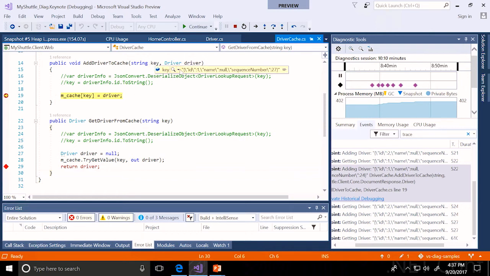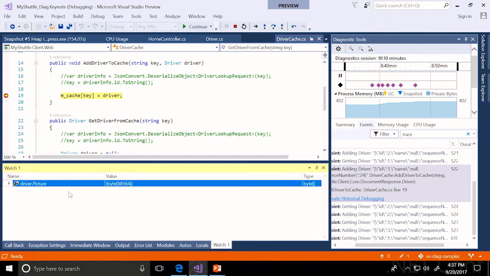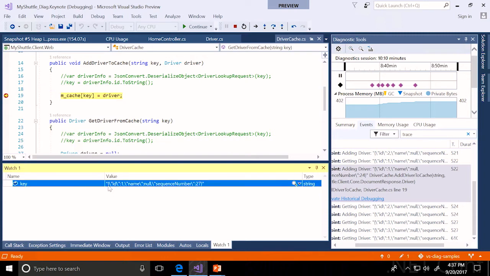I showed you that key in the JSON visualizer, and I showed it to you here, but imagine you want a more permanent solution where you don't have to open the JSON visualizer every time to see the string in a prettier manner. One fun secret is that you can type the variable in the watch window here, right? And it'll show me the string literal version of key. So it's got escape characters.